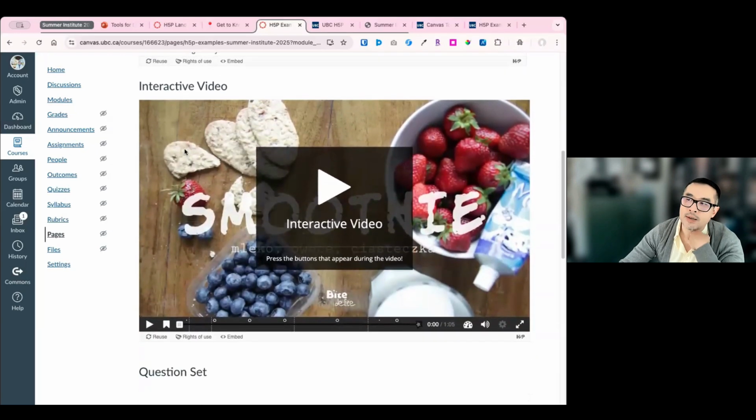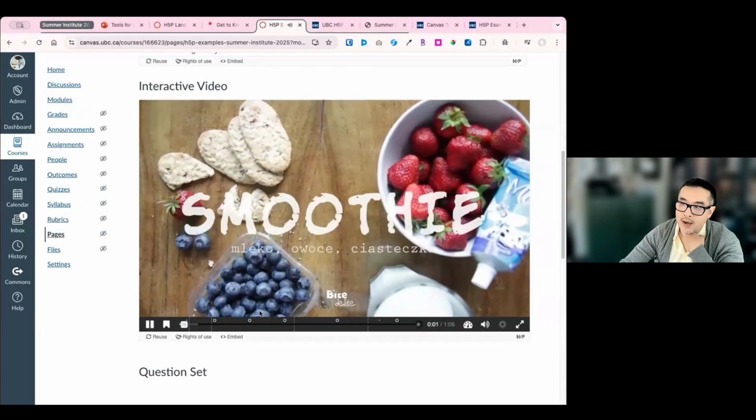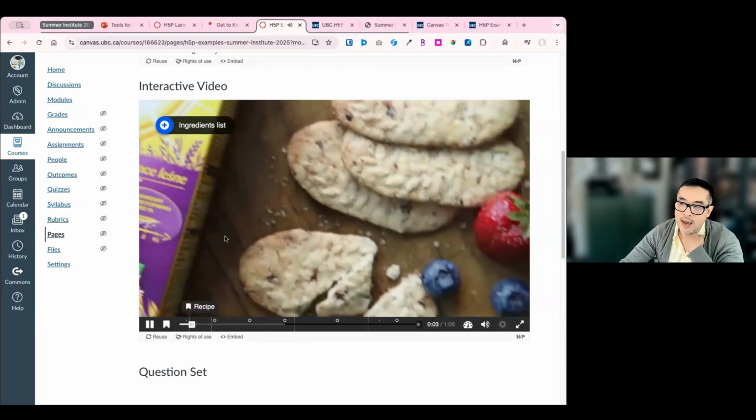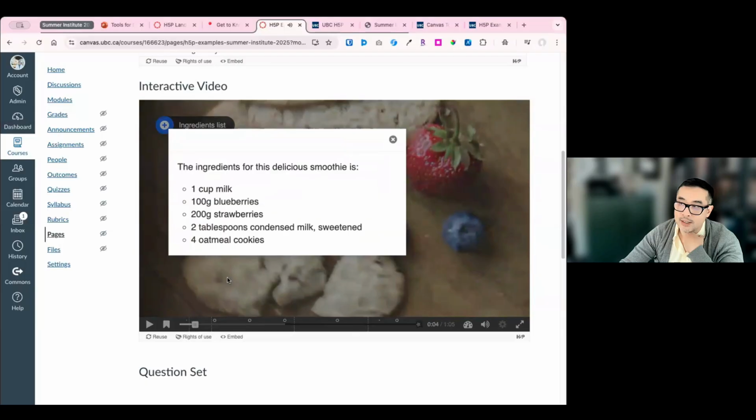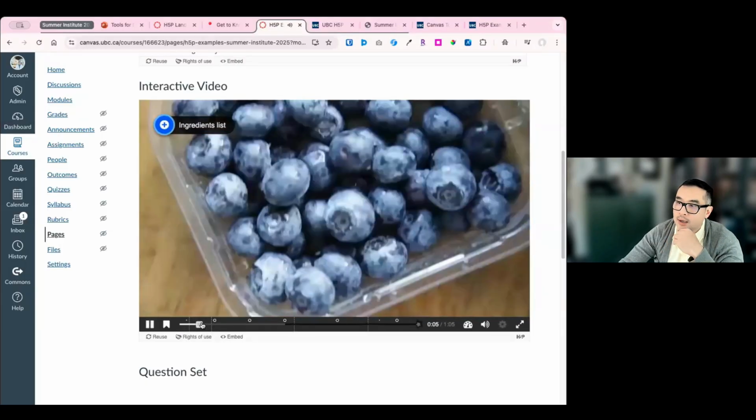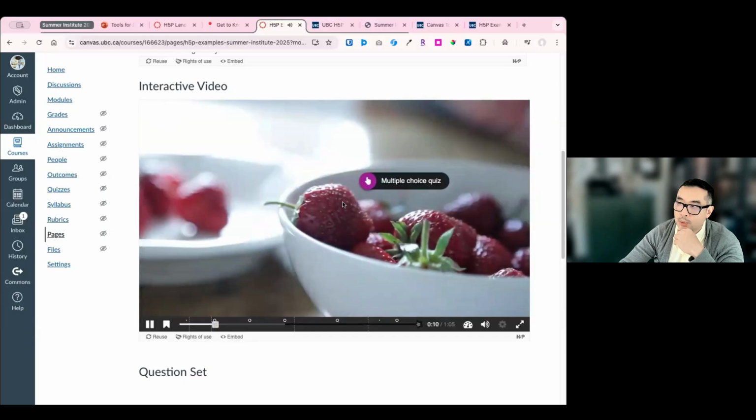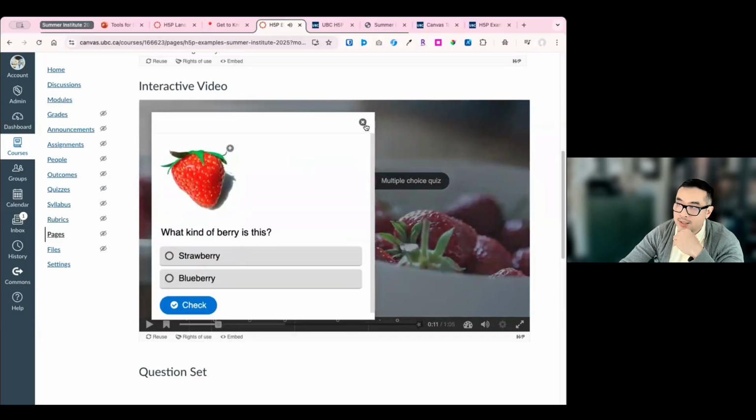interaction. And then there's this interactive video, a very common, very powerful content type that also enables you to, at various time points, add things like drop-down lists or information boxes or quizzes.